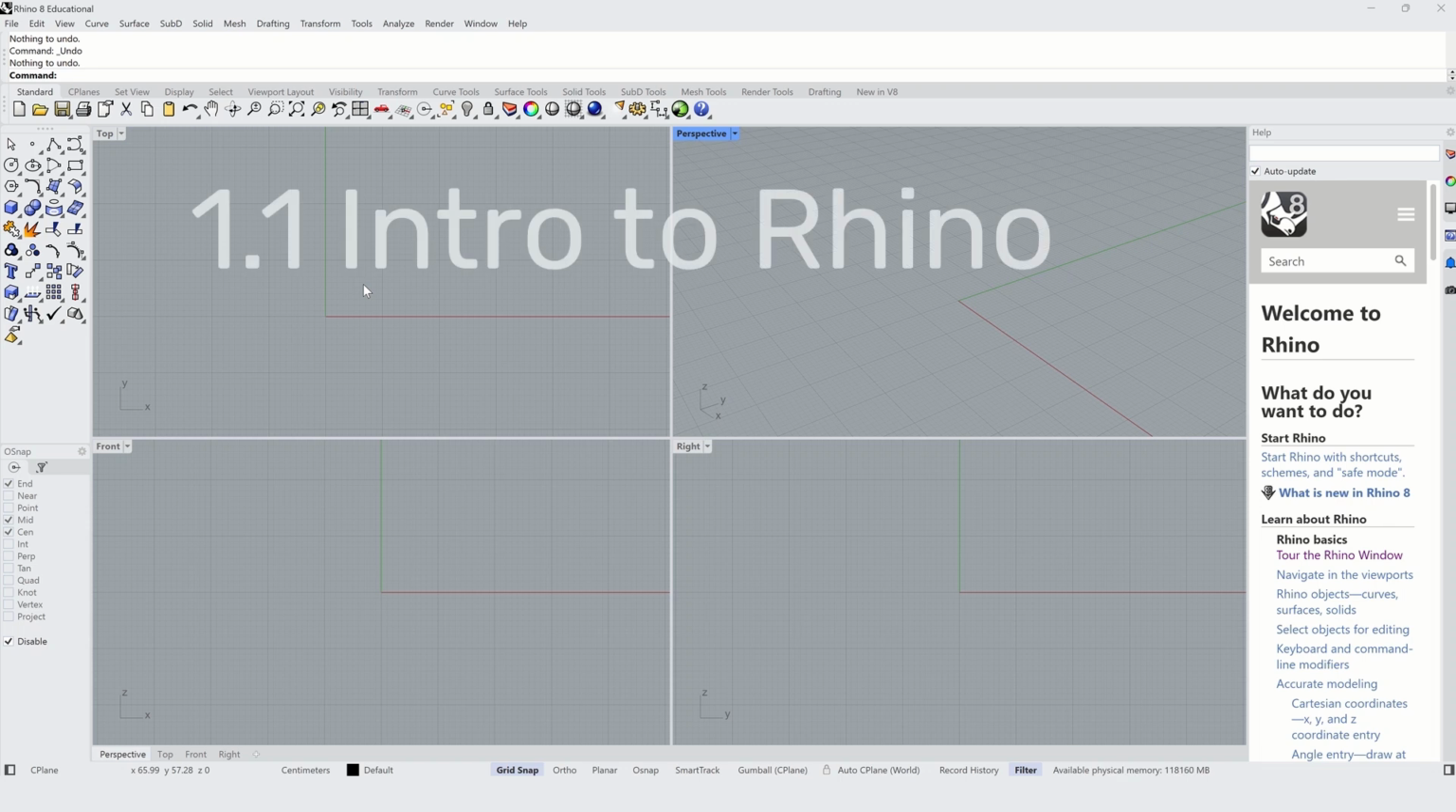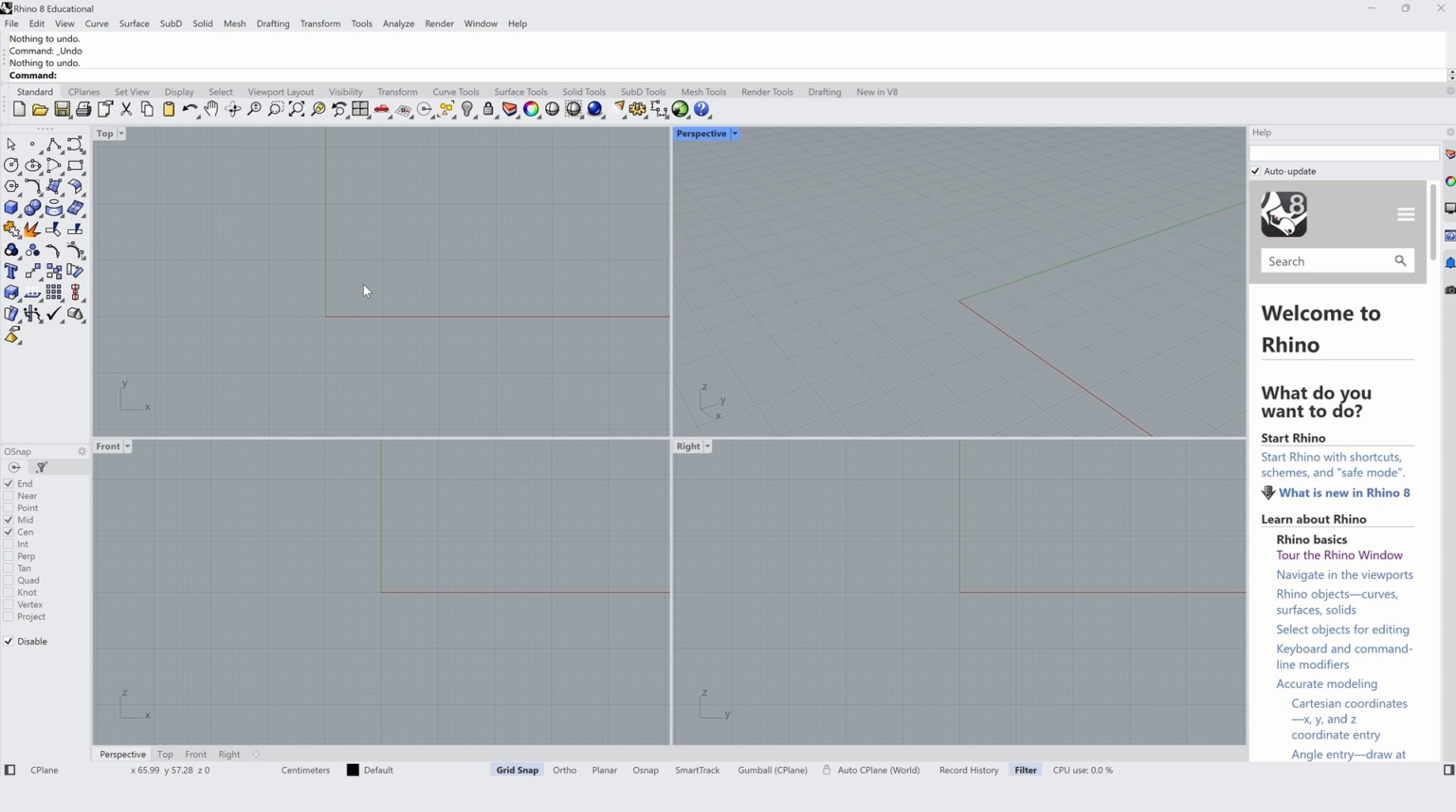This is the first video of Intro to Rhino. Rhino is a great software for 3D modeling. It has a lot of commonalities with AutoCAD, so if you have some experience with AutoCAD, it shouldn't feel too unfamiliar. Ultimately, though, Rhino is more flexible, more open, and extends to way more capabilities.